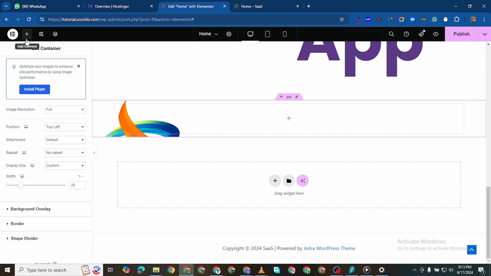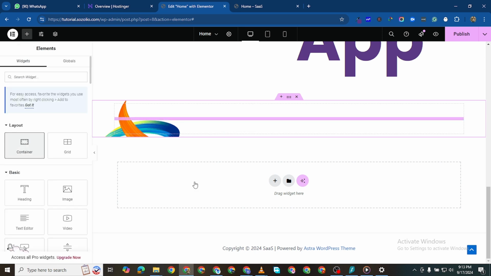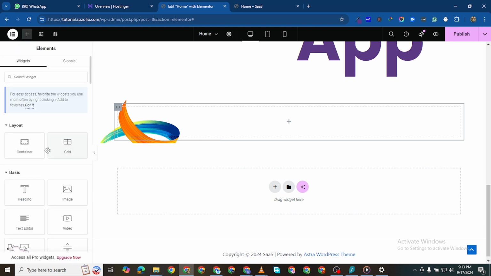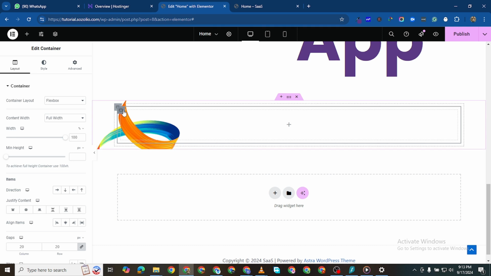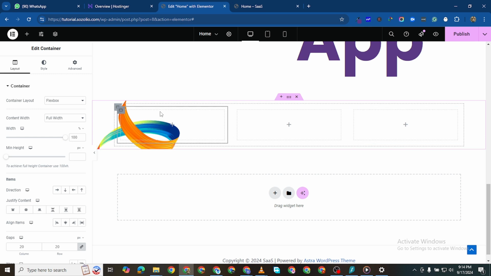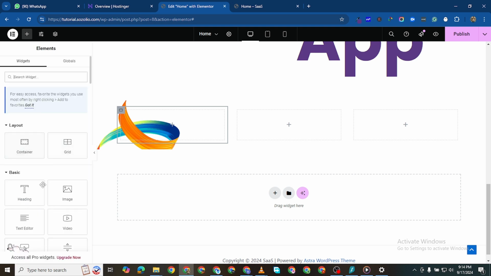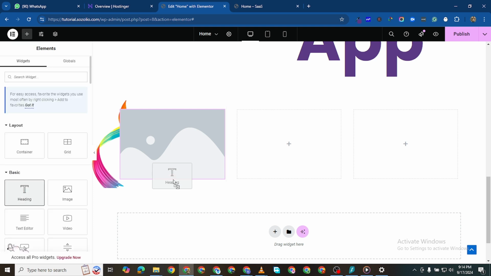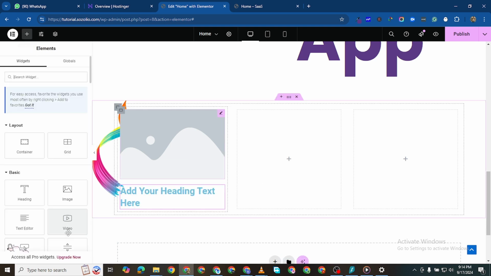Now I want to add a container inside here. I'll add a container here, and then I'll change the direction of this container to be horizontal. I'm going now to add another container inside, and then I'll duplicate this and duplicate this. So I want 3 containers inside. Now, for each of these containers, I want to add an image, a heading and some text. So I'm going to drag an image and put it inside here. I'm also going to drag a heading, and I'm also going to drag some text.